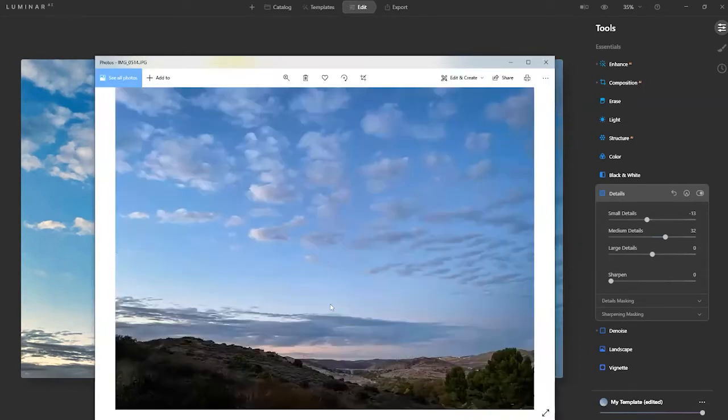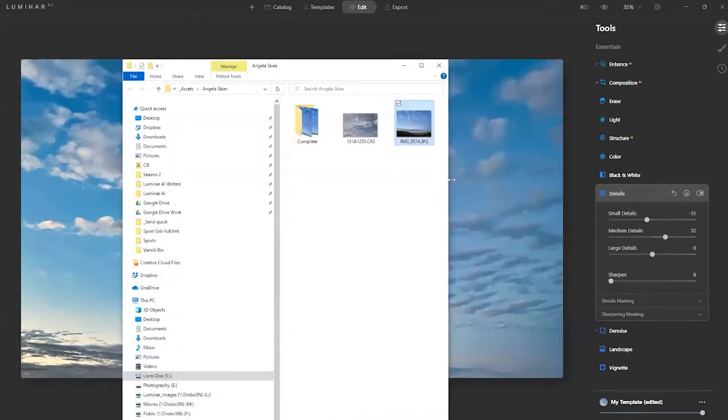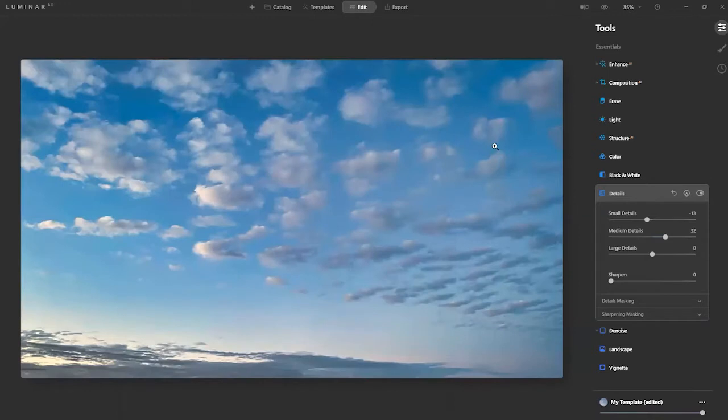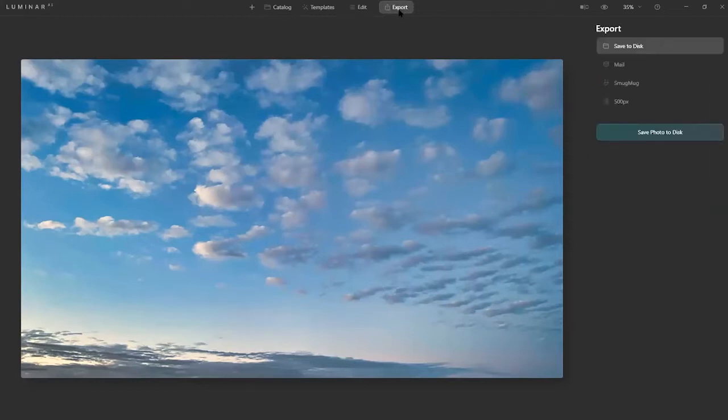Notice there's no change to it. And again, that's because Luminar is a non-destructive editing program, where all your changes are made to the database, and when you're ready to export this image, all the changes are applied to the image, and now it's burnt in.